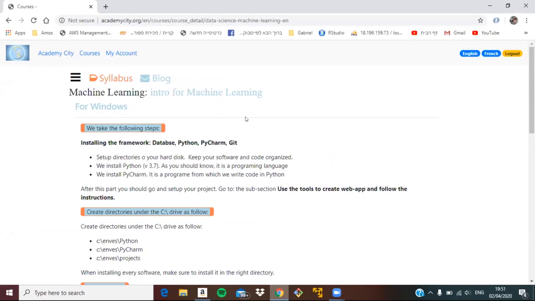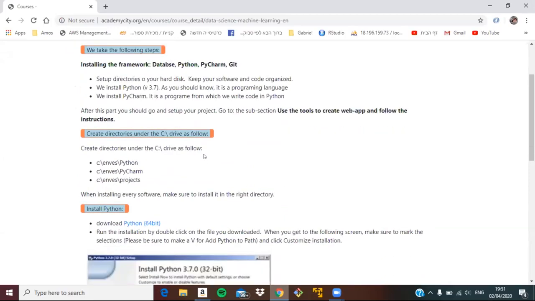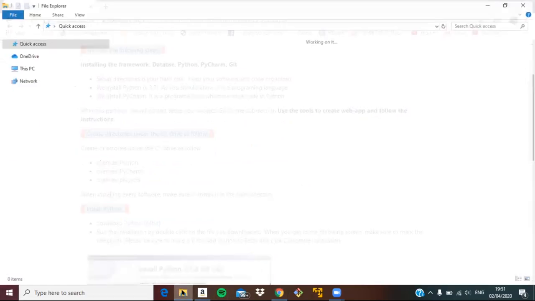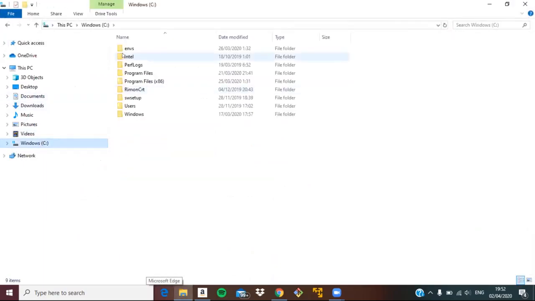So stage number one, we're going to scroll down, and first of all, make an order on our hard drive. So we're going to first make directories for each one that we will need, and later on we will install those software in the right place. So we're going to go into the Explorer, go to the C drive, and we're going to make a directory.